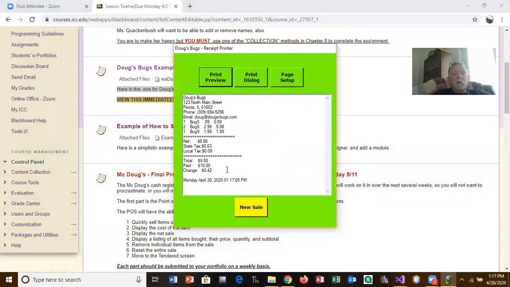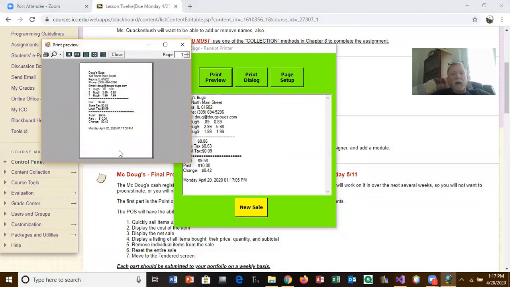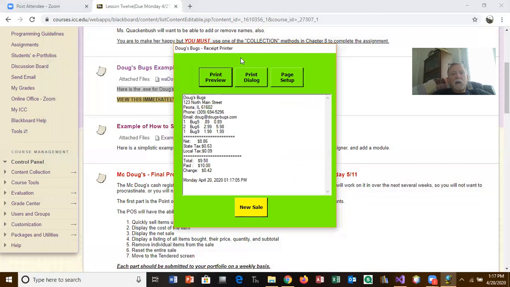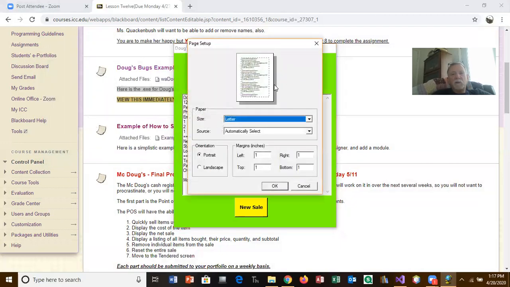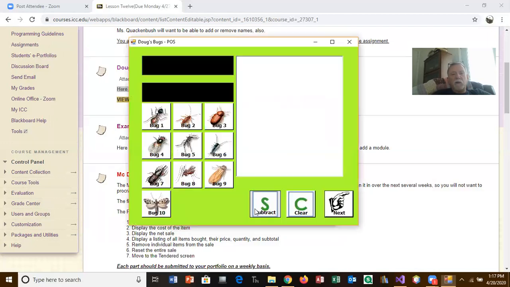Then if I click next, I get a receipt. With dated receipt, with the time of my purchase and everything. That's what it looks like if I was to print it out right now. I can go to page setup, or I can go to a print dialog. I don't have a printer installed, so I don't know if that's going to pop up right now since I'm not hooked to a printer. And then, of course, down here, new sale, and I'm back at the beginning. So what do you think?